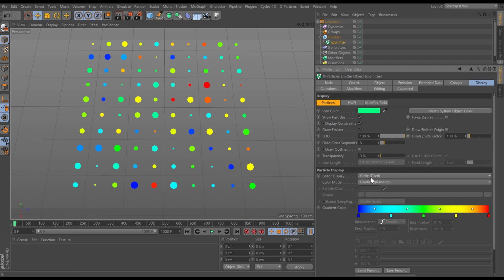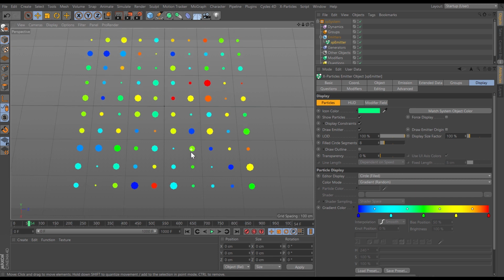Then in the display tab, we've got them set to circles filled, and the colour mode is a gradient random with this colourful gradient. It's a temperature gradient, I think, which means that we get all of these nice random colours. So there we've got static particles in this grid.